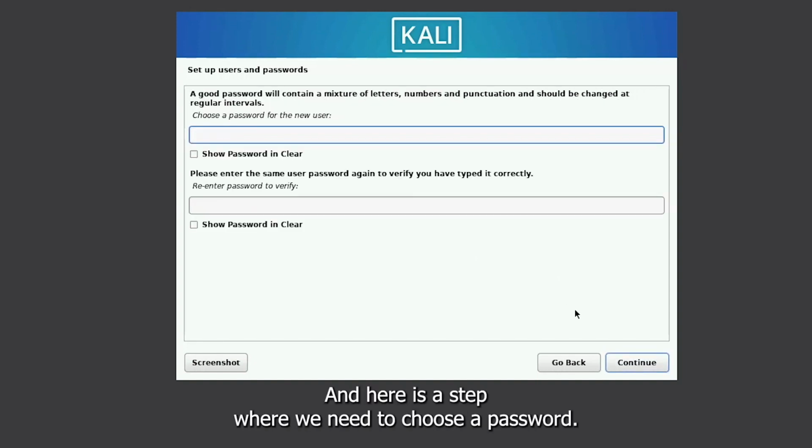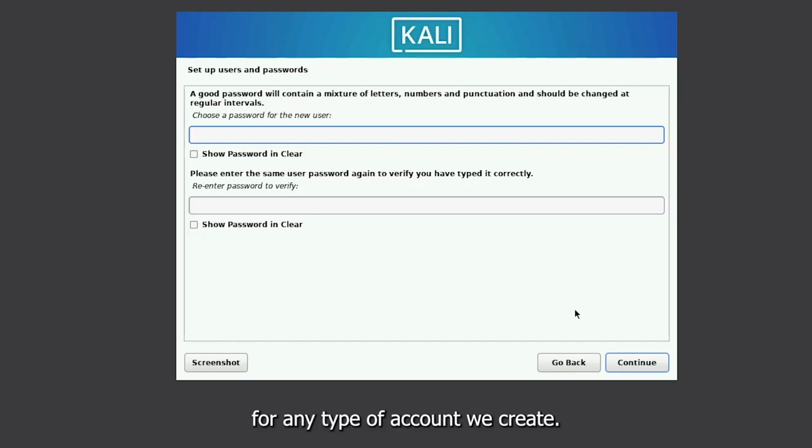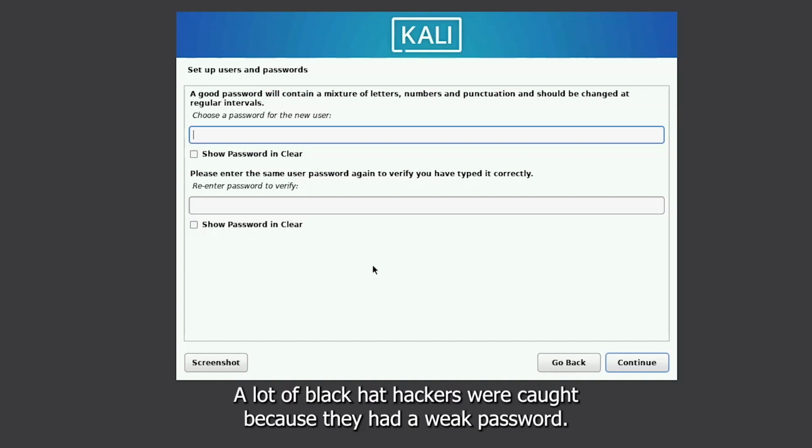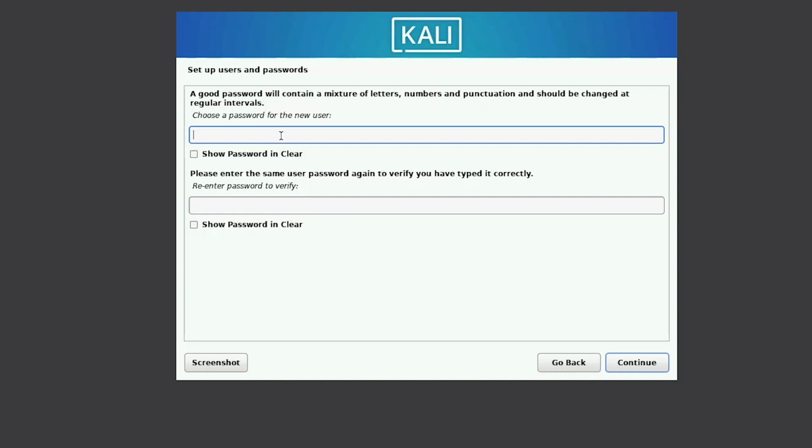And here is a step where we need to choose a password. Now the password is an important step. We must make sure we choose a strong password for any type of account we create. Let me tell you one interesting fact. A lot of black hat hackers were caught because they had a weak password. We are white hat hackers, but it is still a good practice to always choose a long and strong password.